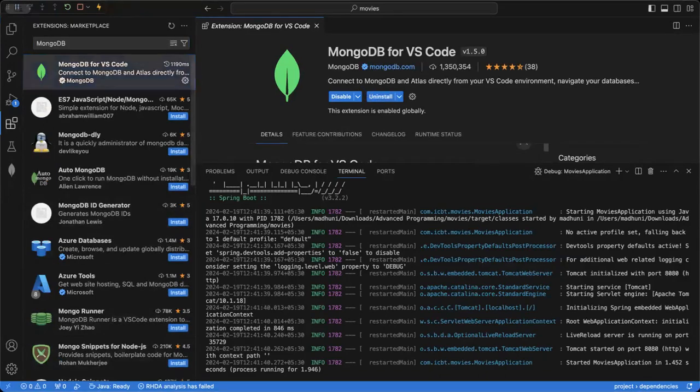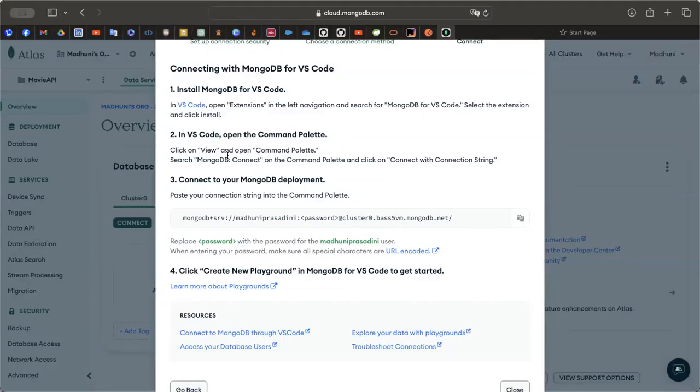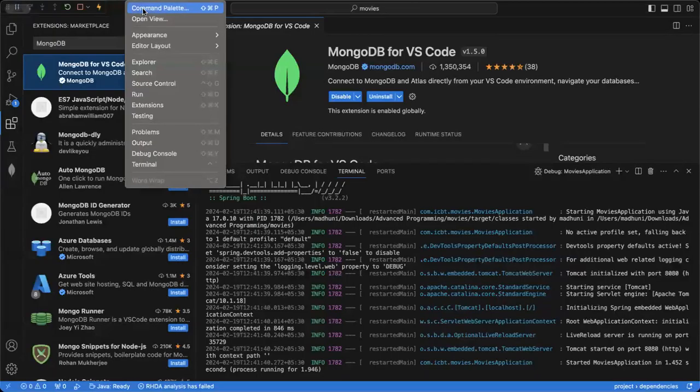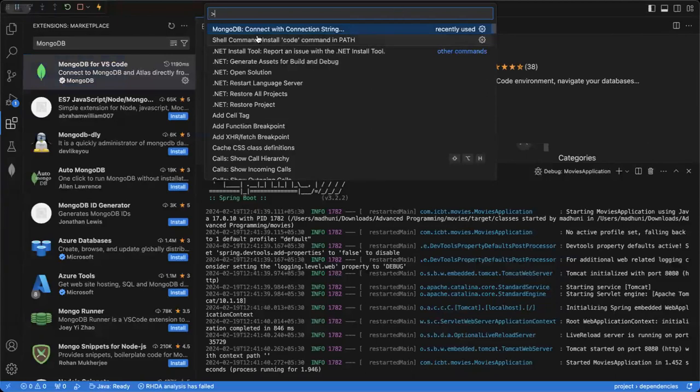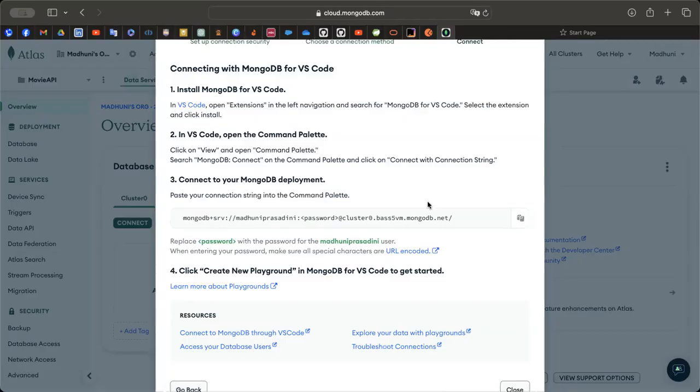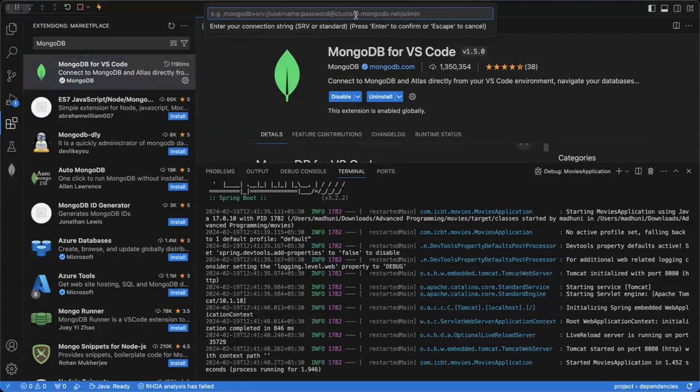The next thing, you have to open the command palette. You can go with the View option and Command Palette. And you have to search MongoDB Connect and select Connect with Connection String. Let's do that. So in the View Command Palette, here you have the option called MongoDB Connect with Connection String. Here you have to give this URL, the connection string. So you have to copy this one and paste it in here.